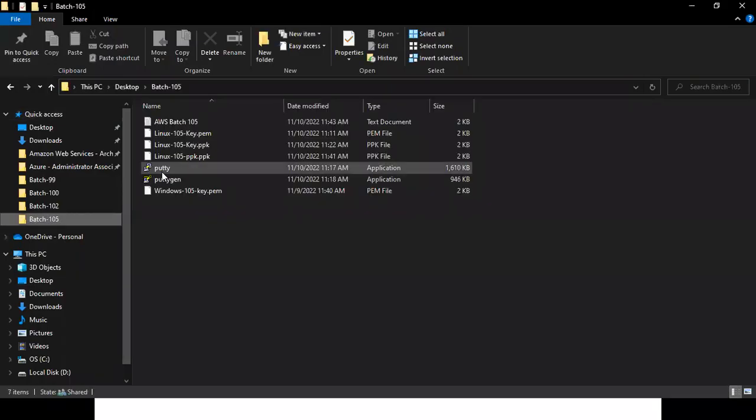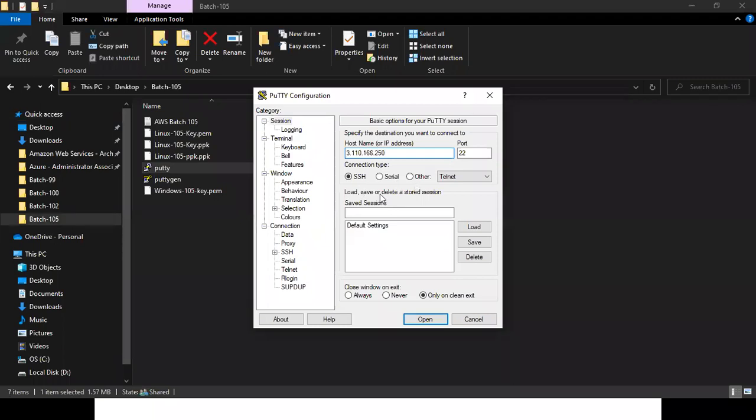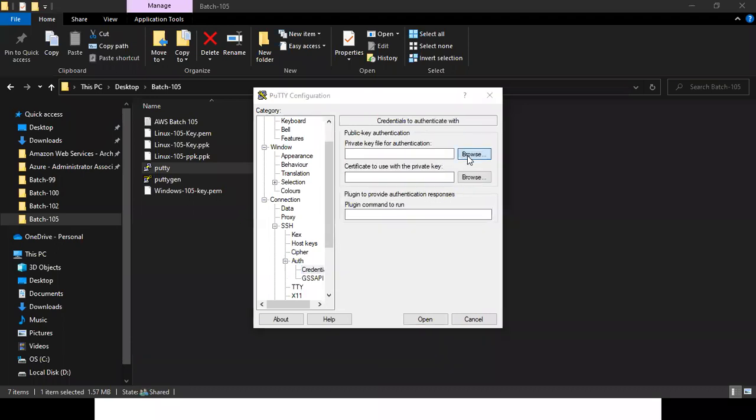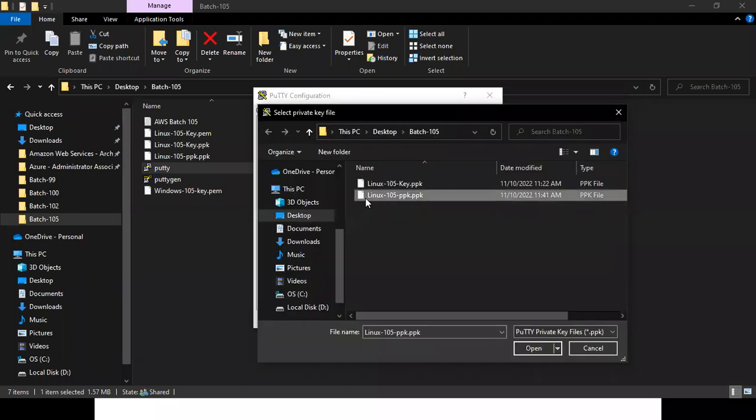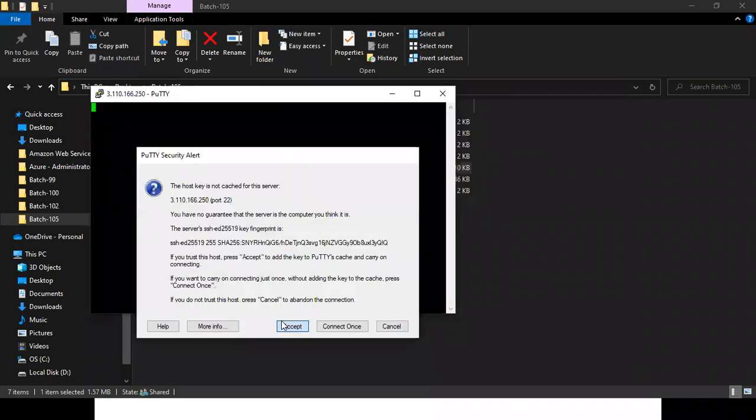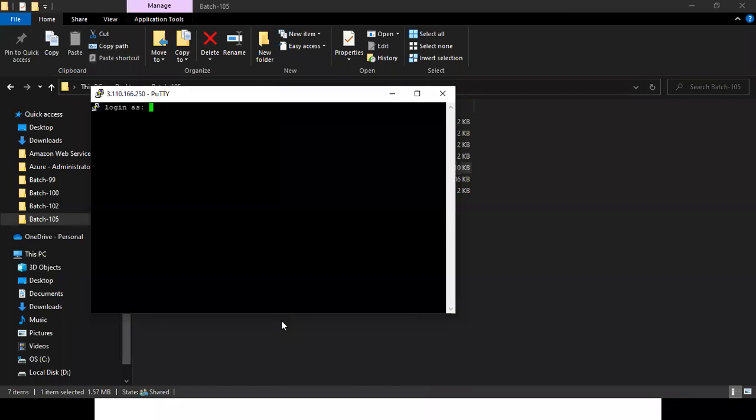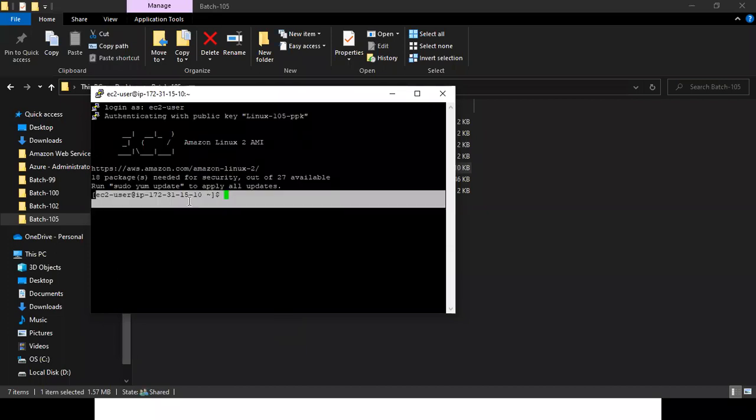Double click on PuTTY. Paste the public IP here. Select my PPK file. This is the PPK file, Linux-105-ppk.ppk. Open. Now you can see it is not connected yet. It is asking for a username. And what is my username? ec2-user. See, I am able to connect to my machine. So directly I can generate a PPK file by using my AWS account also.